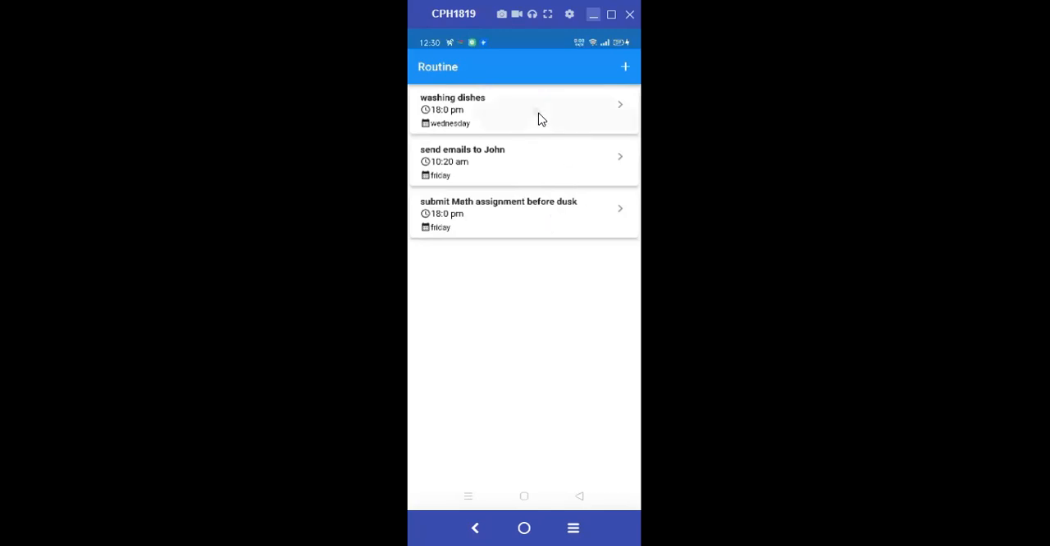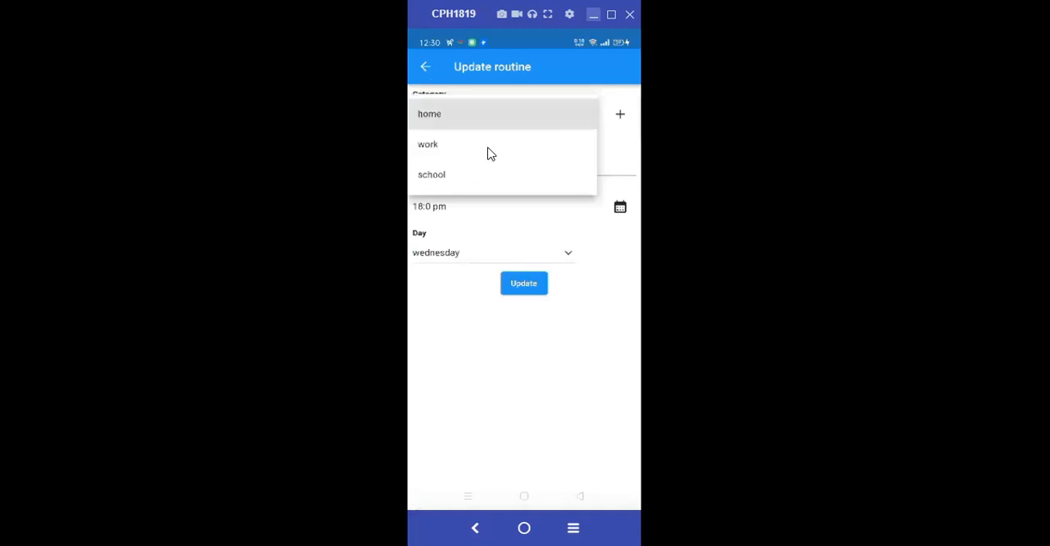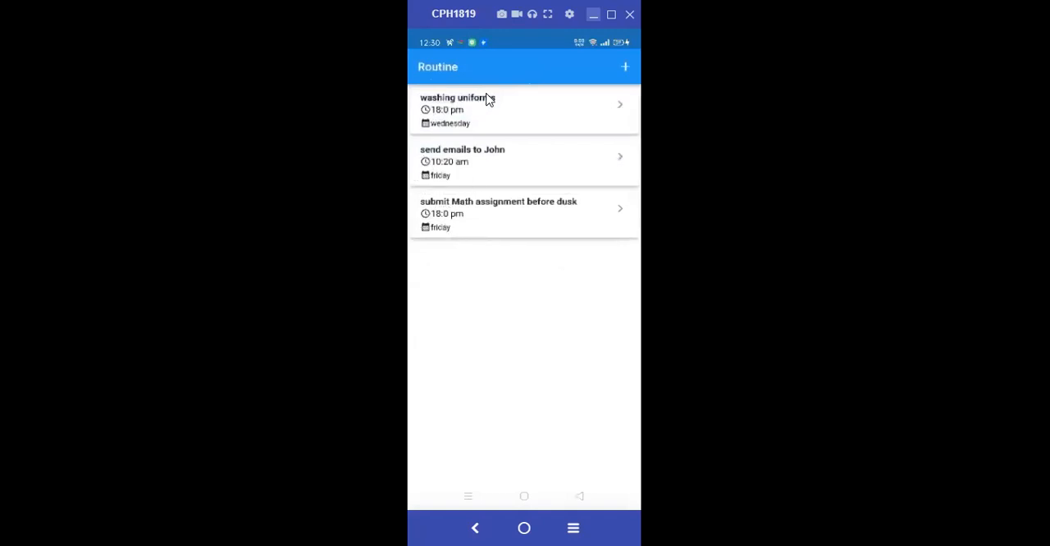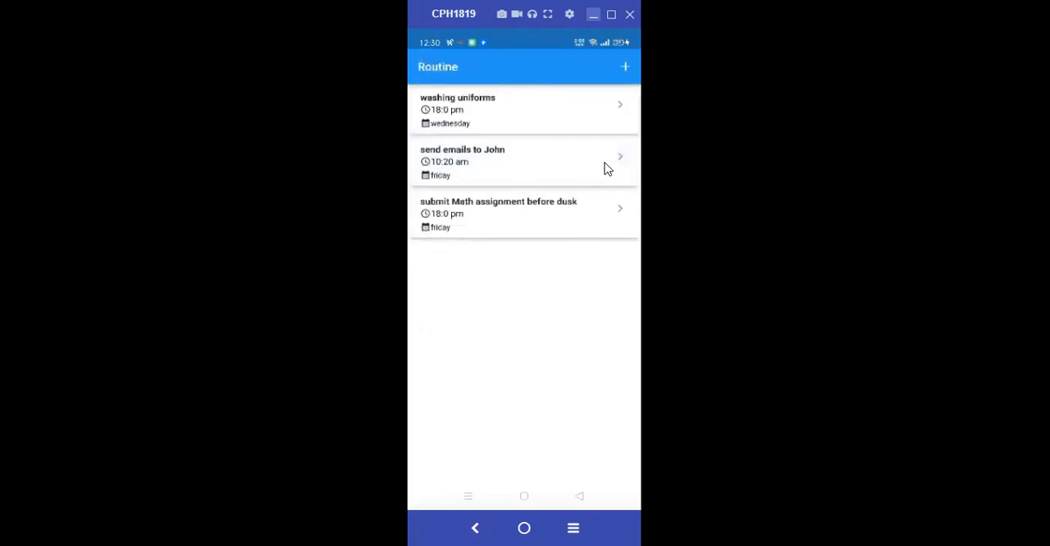There's one thing we haven't done. I think we can try washing dishes. We can try and change the category, right? Washing dishes, let's say, what can we wash in these other categories? School, wash uniforms, and then we say update. So you see wash uniforms, and we just changed the title itself. And when we click, you can see now the category has changed. So our update functionality is working smoothly, and we'll be able to transition back to our main screen and see our updates easily. So I hope that has made sense.